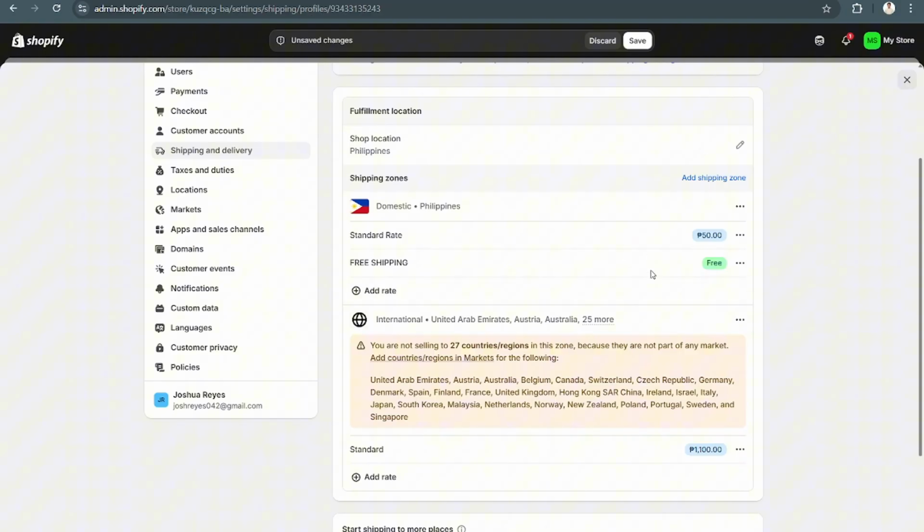So yeah, if you are going to be doing a print on demand, definitely try adding different rates. That would give your customers, your audience, your market a little bit more option. And most importantly, it will also entice them to buy your products.